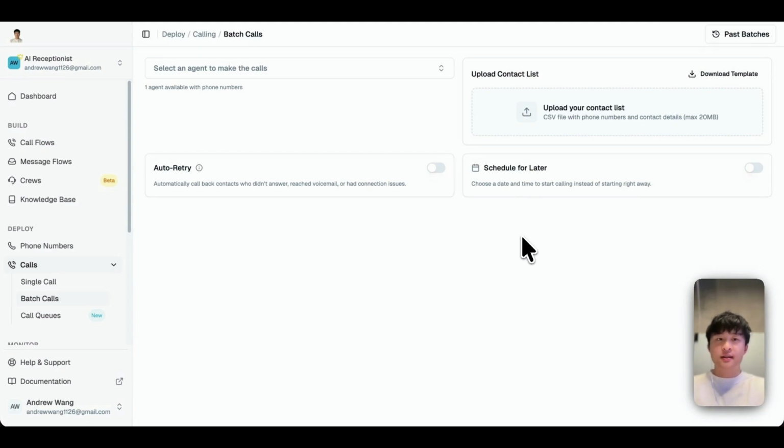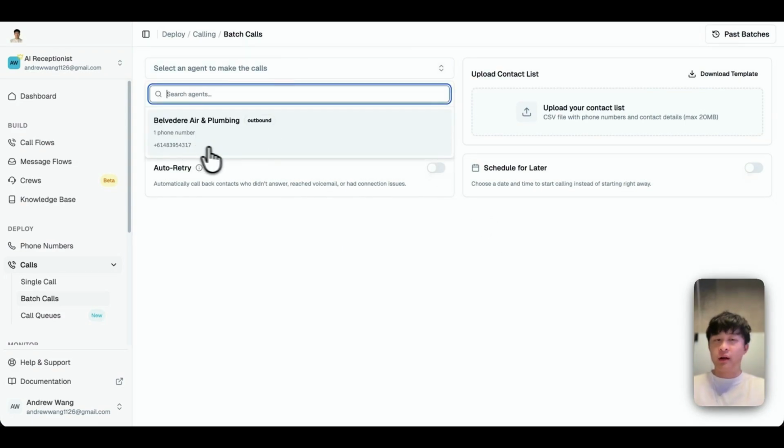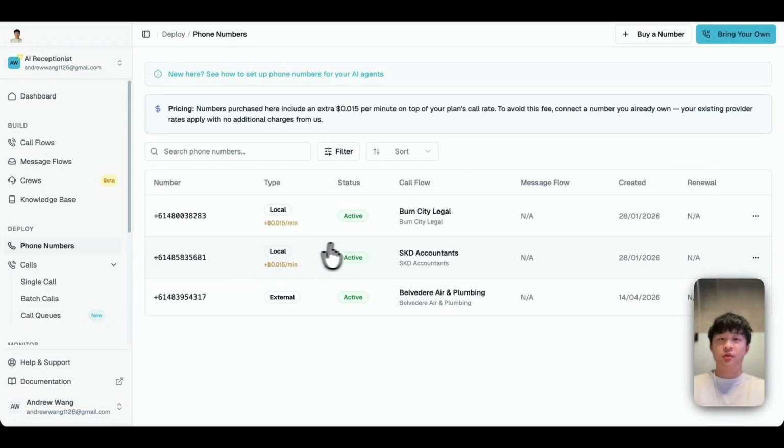So what we're going to do first is, obviously you can see here that we've only got one number, although in our phone number section you can actually see that we have three numbers. The reason why only one number appears is because it's an external number. We don't allow any of our numbers from Trillet to be used for outbound calling for security reasons.